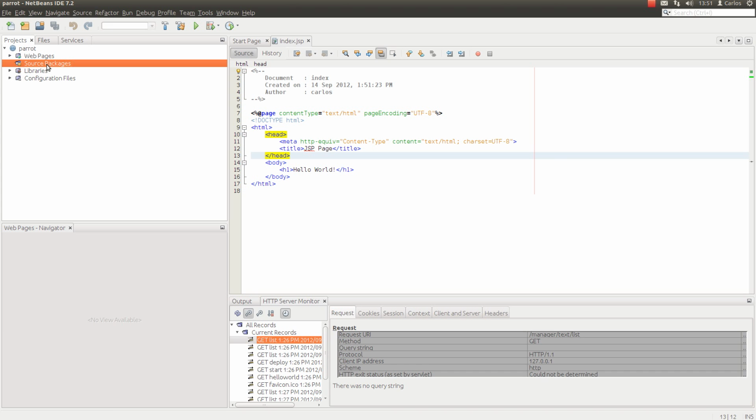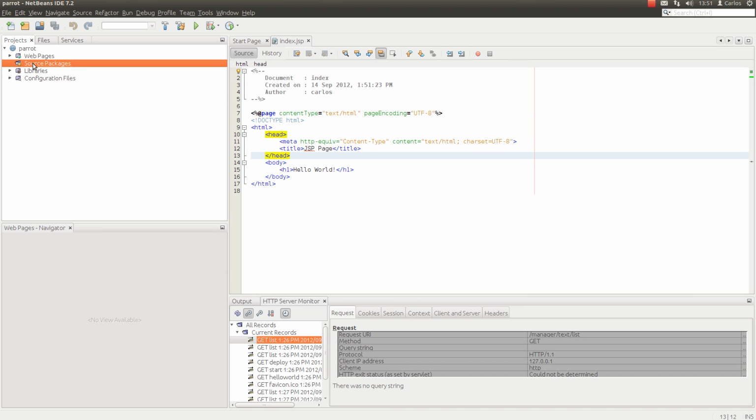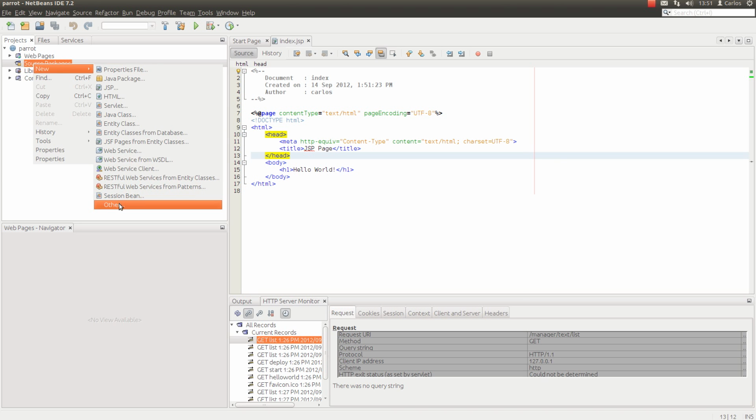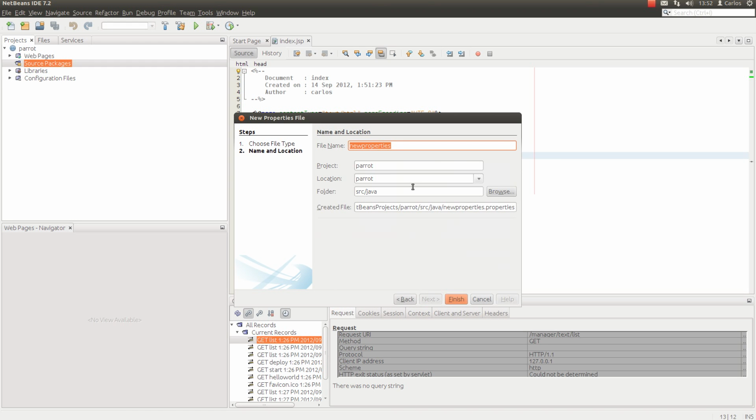The first thing I want to do is to create my database properties. Let me cancel that, sorry. I'll just show you. If you go to your source package, go to New, then Other, and if you go down, the last one is Other, and you choose Properties File. So it's a properties file that we're creating, and we'll give it the name database.